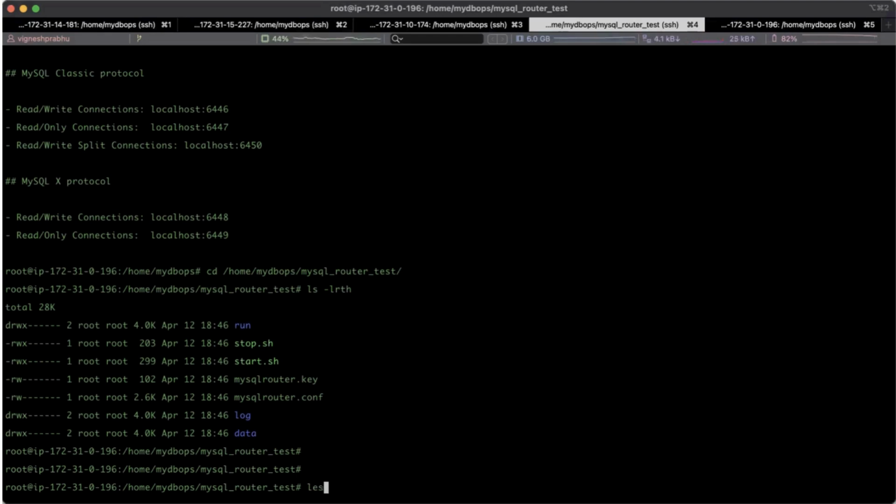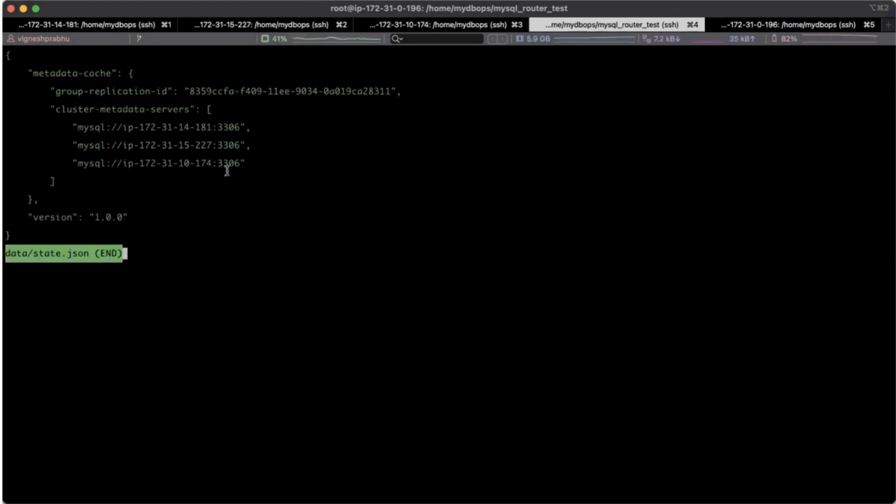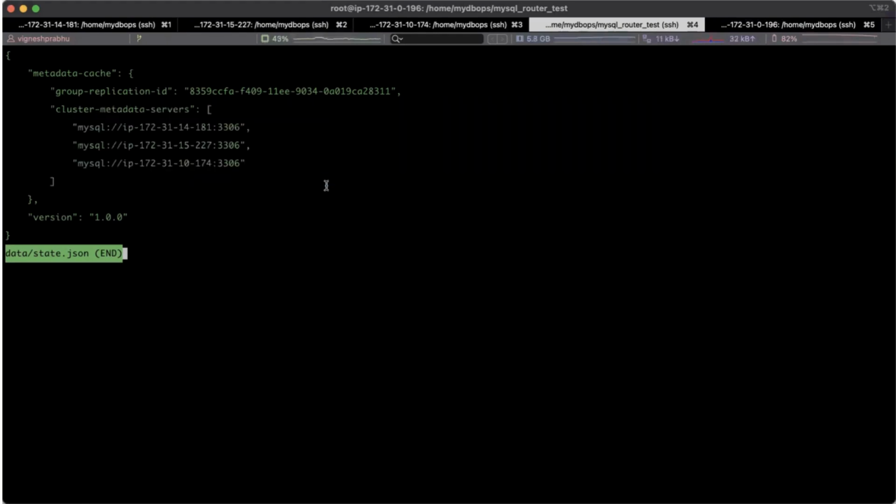Let us go into the MySQL configuration. Before that, let me show you the data. The data directory will have the state file. This will have the initial information, the primary information of the cluster. These are the three nodes available in the cluster, and it will hold the group replication ID also.